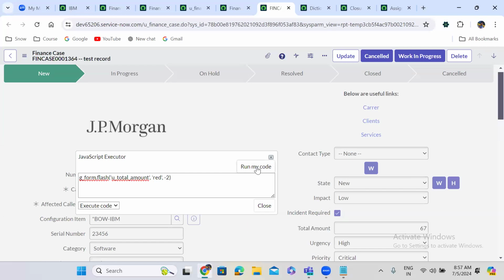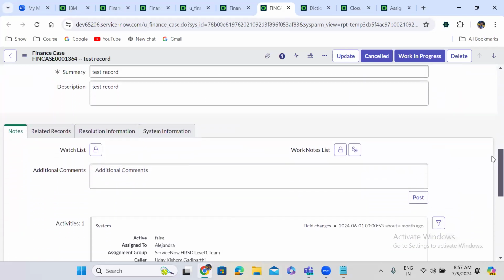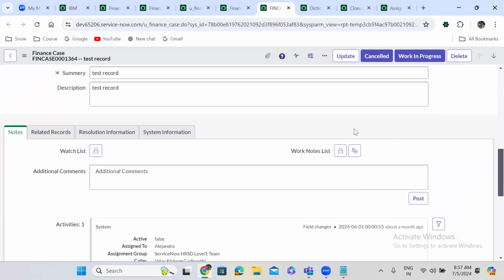As of now, we are at the top of the screen. Can you scroll down once? Now we are unable to see that control, right? Now if I click on save, I need to go to that control directly, including the highlight. That is also possible with flash.